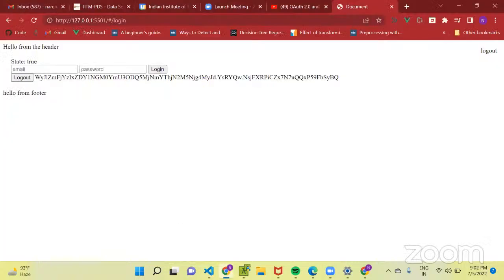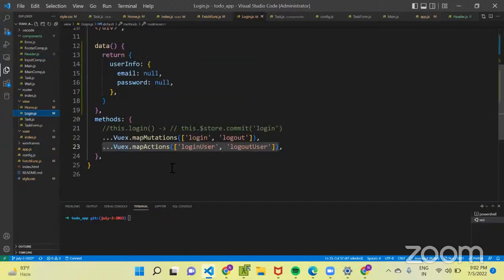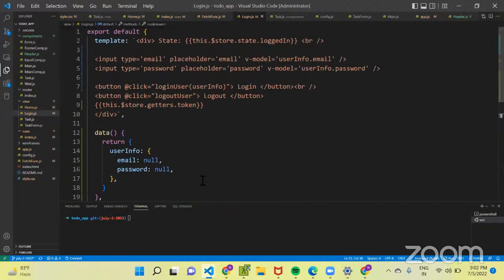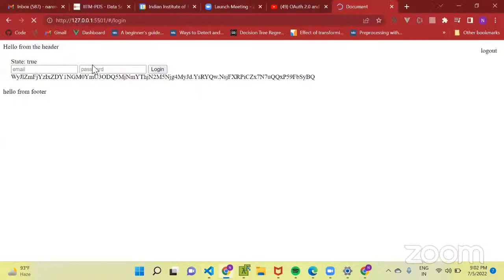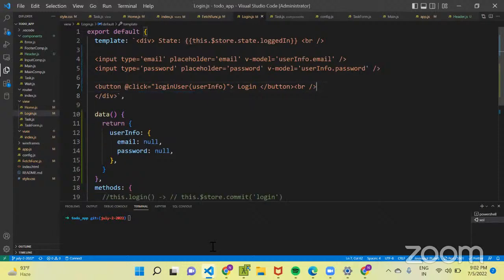And I will remove this logout button from my login page. The logout user, I don't need it here. And I will remove this button from there. Okay, no button. And I don't have to check this getter now because we know that it is working. So I'll remove this.